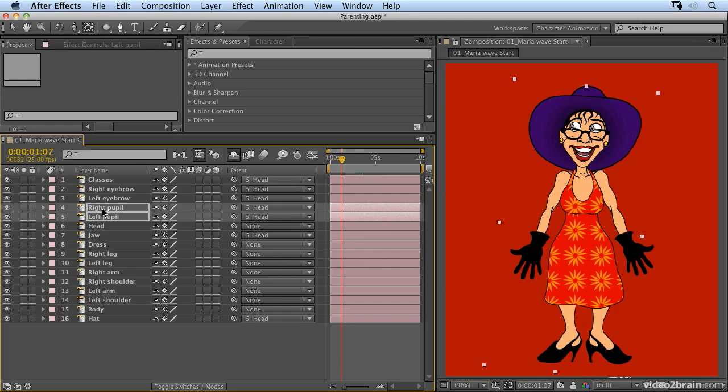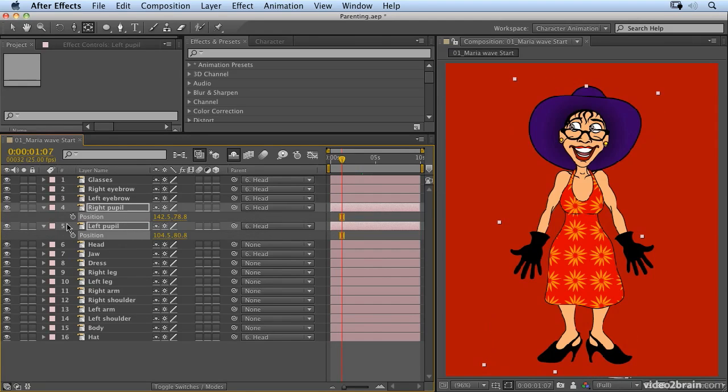And you'll notice that I'm moving them, but it's not moving the head. So it's a one-way linking system. So basically, the pupils are children of the head, so wherever the head moves as the parent, the children will follow the head. But the children can move independently of the parent, so it's just like real life.